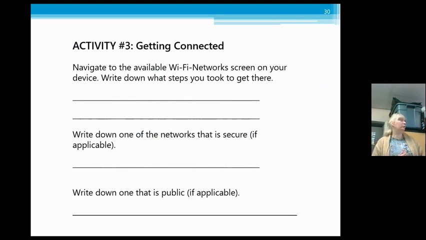A secure network will have a lock symbol in front of it. And write down one that is public. Public Wi-Fi would be one that anyone can access. And how do you tell that? The public network does not have any locks in front of it.